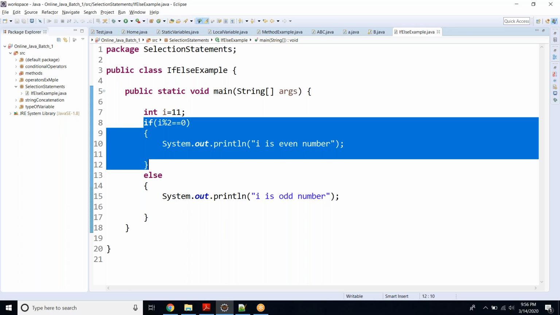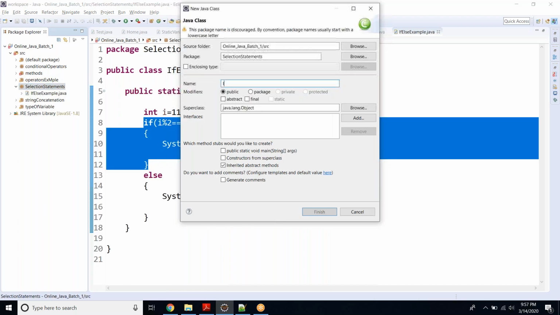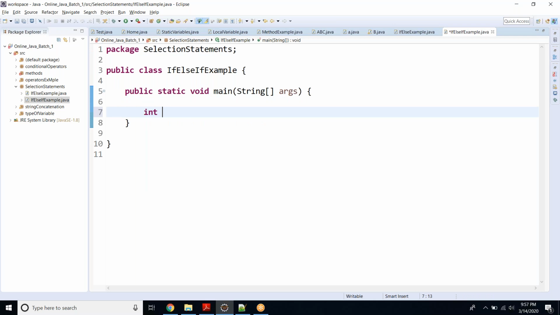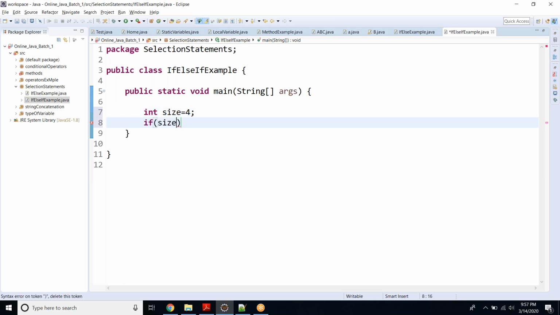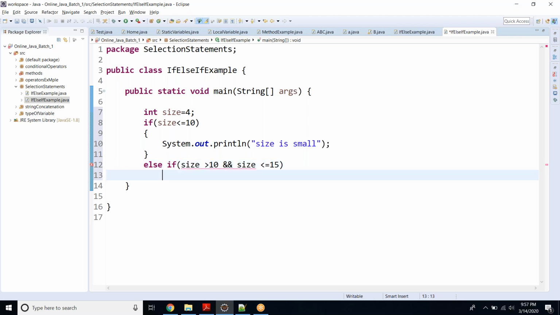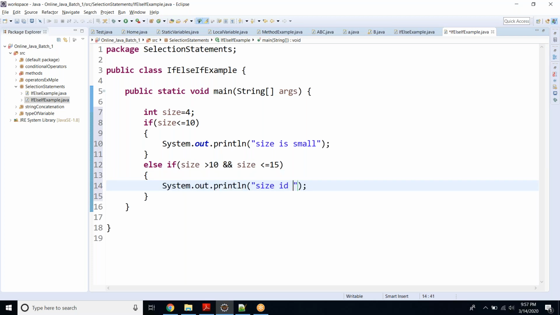Okay. Now let us see the if else if statement. Create a new class, IfElse. Let's see one example here. int size is a variable whose value, let's say right now, is 4. And here I'm saying if size is less than or equal to 10, I will print size is small. Else if size is greater than 10 and size is less than or equal to 15, I am saying size is medium.